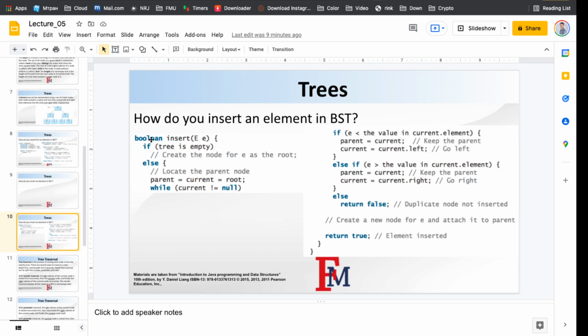Okay, so here it's boolean, right? So we return a boolean. We return true if we did it with success. If we have inserted successfully, we return true, false otherwise. Okay, so again we just jump in between left, right, and then we find the right place. Okay, and then we return true if the element is inserted, return false otherwise.